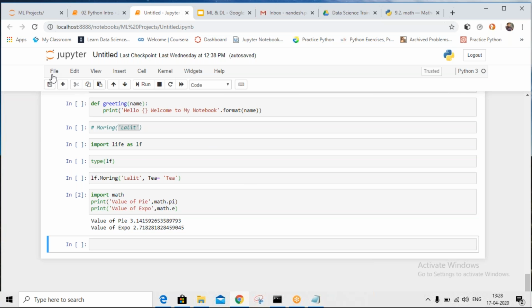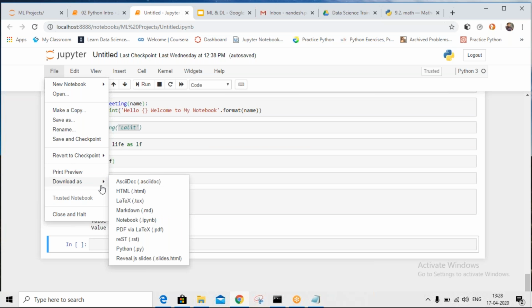Cool. So let's do one thing. Let's download this notebook and share it with you so that you can look into it. And if you have some question, you can come.